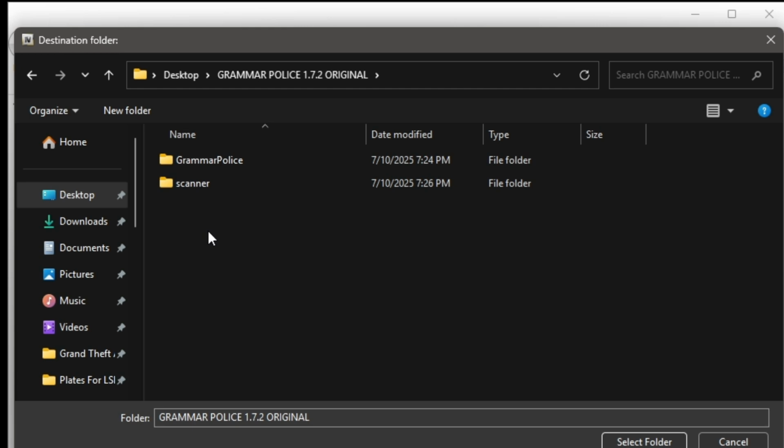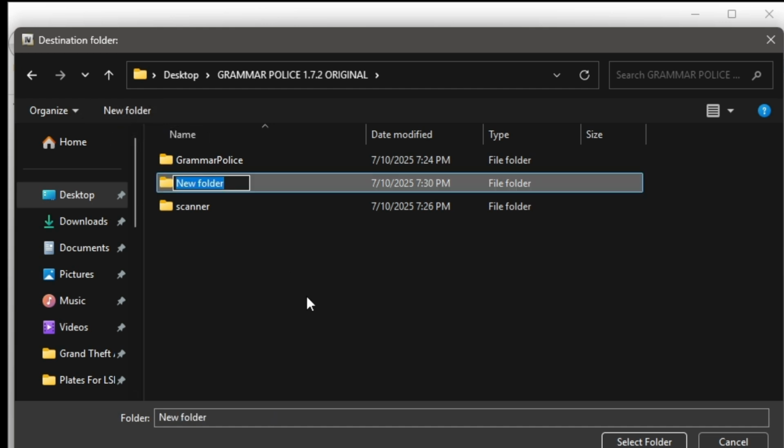Alright. Now, inside this folder here, what you guys can do is create your new folder. Name that whatever you guys want. I ain't going to put nothing, but I know exactly what it is. What this here does is it changes the textures to the original file and gives it more of a boost. That's what these files do.